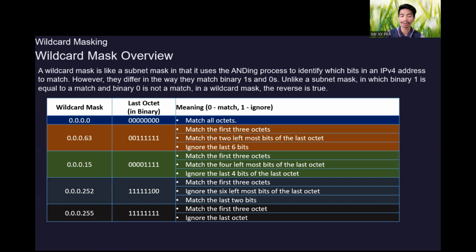the 0 is matched. So if the wildcard mask has 0000, of course, for me, this is allowing access from any source IP address. So meaning there's no restriction and match all octets, right? So that was the wildcard mask with 0.0.0.0 is all about.